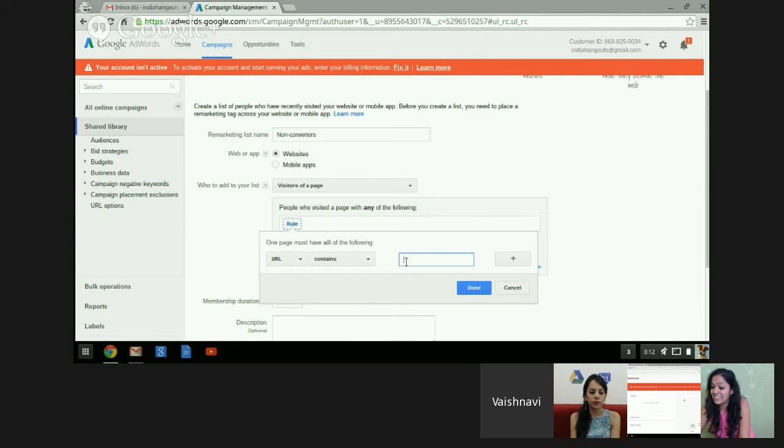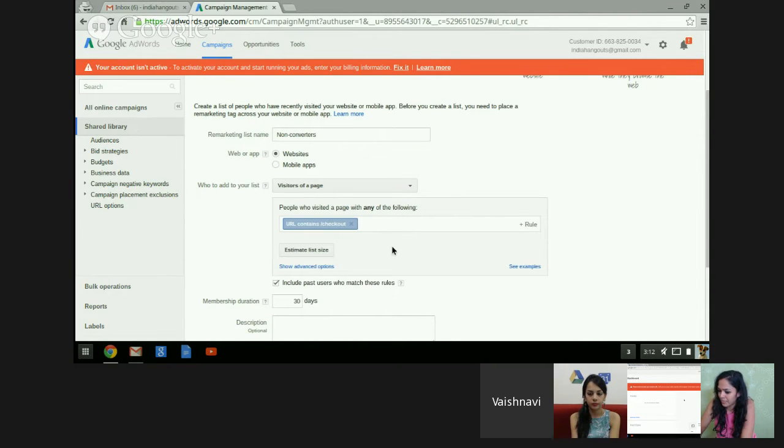I'm going to select the people who've come to the checkout page. So I'm going to use /checkout. So it will say URL contains /checkout. Then I'm going to click on done. Now, I don't want to select all the people who've come to the checkout page. I want to target people who've come to the checkout page, but not the thank you page.